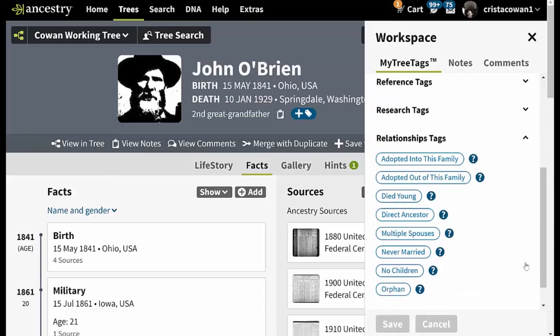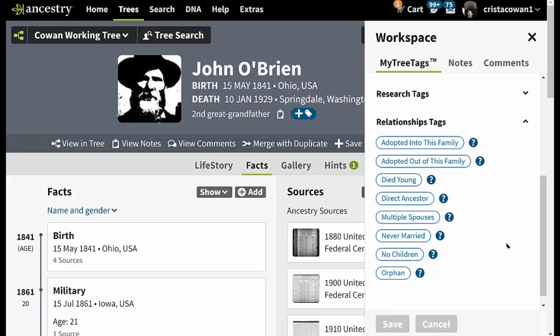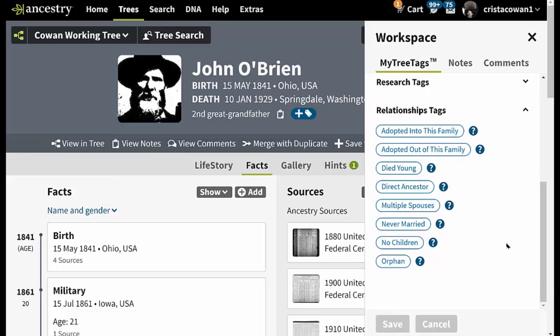So relationship tags are just a way to clarify information about a person in your tree. And some of these were created, actually a lot of these tags were created based on what we saw some of you already doing in your trees, but you were trying to find workarounds and hacks to make it work for you.